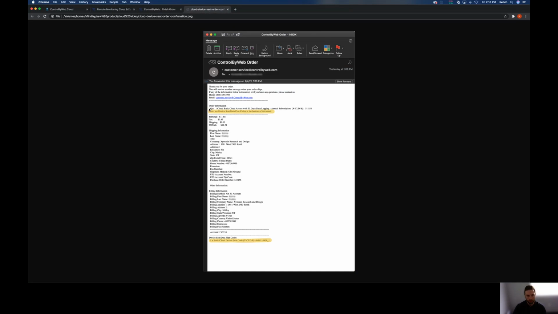In this case, you'll notice that I have a basic cloud device seat that I've just purchased and a note that I've highlighted in yellow that tells you to look to the bottom of the email to find that code. And if you look down here, there it is. It's this last bit that you're concerned with.